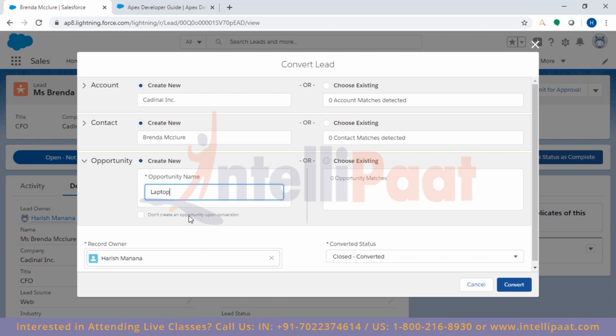What should I do as a sales representative? I'll create the account and contact because this is what I need for the future. I'll create an activity, a task assigned to myself, that maybe on 1st of March, I need to call Brenda. And then here I'll choose do not create an opportunity. So in this way, I closed the lead, but I didn't create the opportunity. That time we chose this.